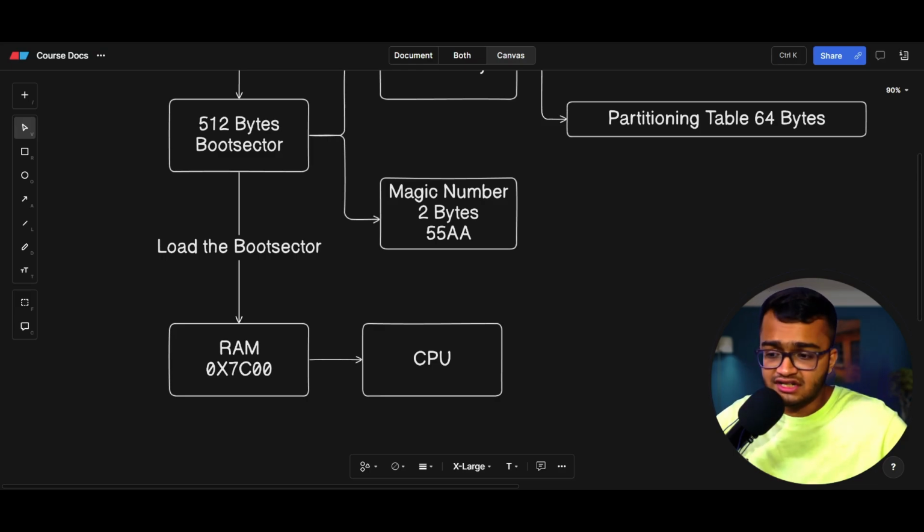Now the CPU checks whether the 0x7C00 location consists of the boot sector or not. If the boot sector is present, the CPU readily executes the commands present in the bootloader, and that's how the operating system boots up and starts up in the processor. And with this, we come to the end of the booting process of a computer, and this way the computer successfully boots up.